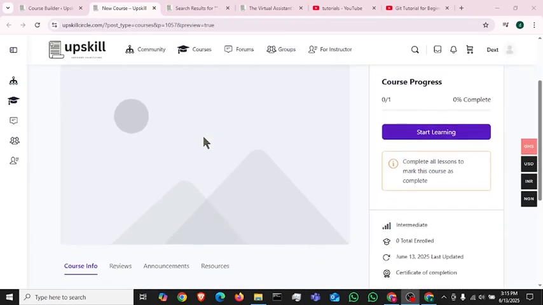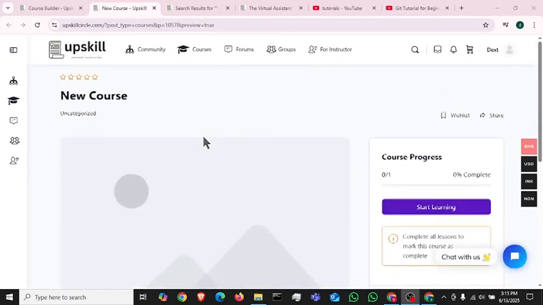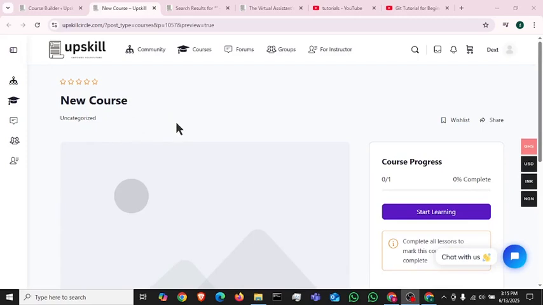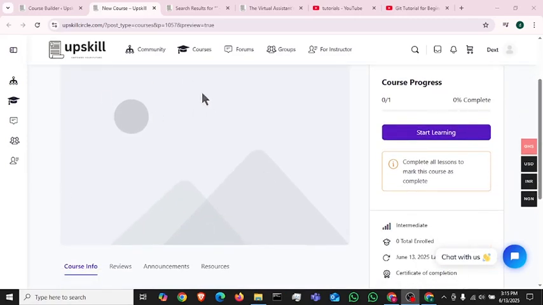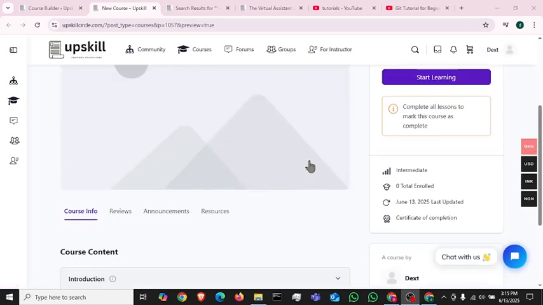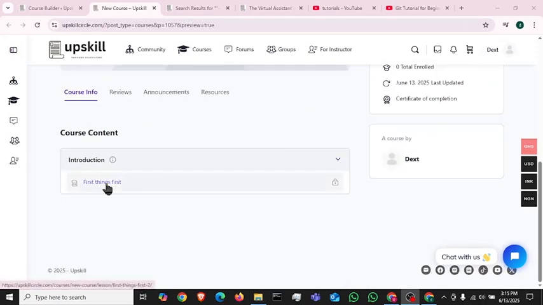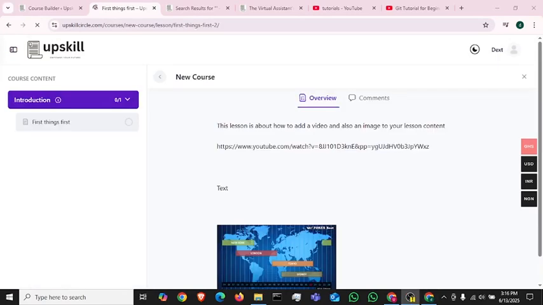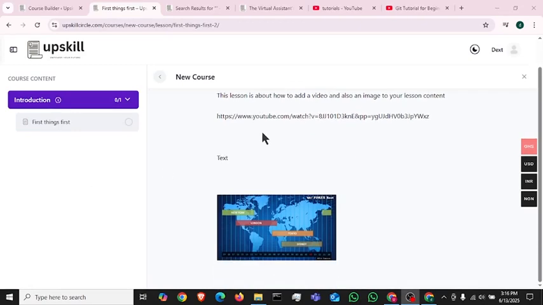Okay, so this is how the course will appear on the students' front, right? So once they sign up, they see the image, either an introductory image or an introductory video. And then as you can see, this is the introductory lesson. It's a paid course, so unless they subscribe, they will not be able to have access to it. But once they've subscribed, the students can simply click here. So they click on the lesson, and this is how it will appear for them.